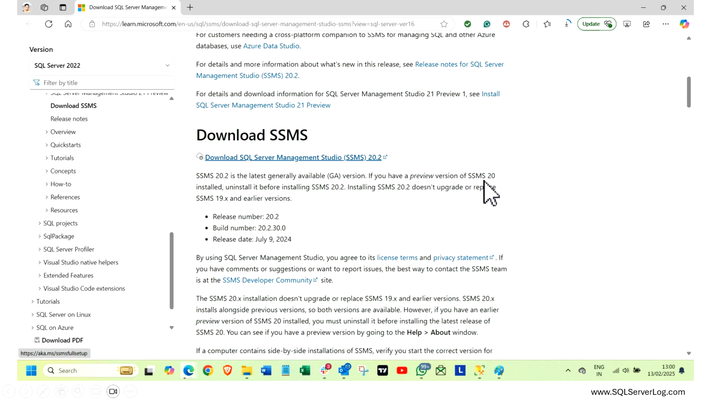If you have a preview version of SSMS 20 installed, uninstall it before installing SSMS 20.2. So if you have a previous one, you can uninstall it before installing this version. And what it says next: installing SSMS 20.2 doesn't upgrade or replace SSMS 19.x and earlier versions. So if you have a previous version installed, like SSMS 19.x or 19.1, and you are working on it, it will not automatically upgrade or replace it.